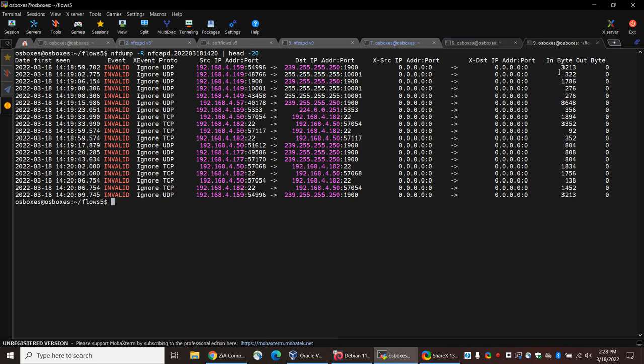And we can see a count of the in bytes and the out bytes. Now, you can see some of this here. Now, this is one of the interesting aspects of NetFlow records. Let's take a look at these here.